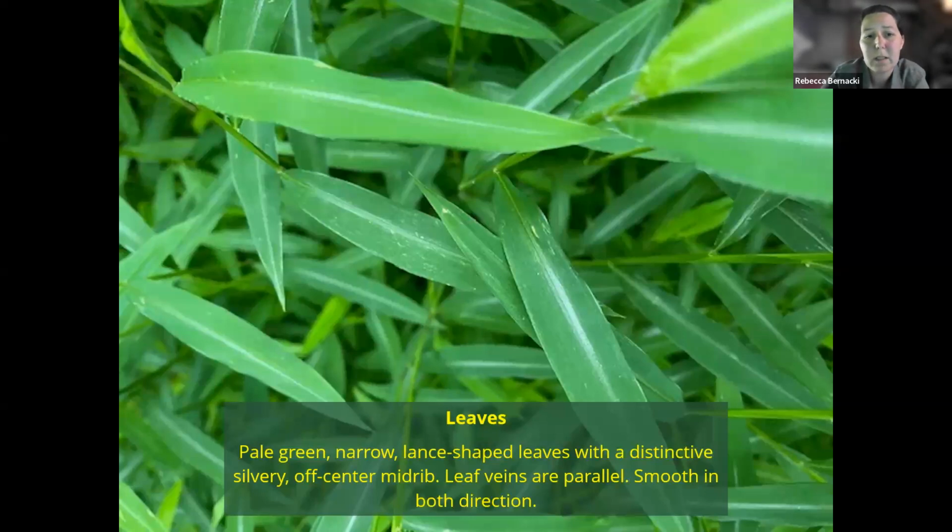But what is really distinctive is that they're going to have this silvery off-center midrib that you can see highlighted in the picture. The leaf veins are going to be parallel. And if you take your fingers and rub it along the top and bottom, the leaf is going to be smooth in both directions as it lacks fine leaf hairs.